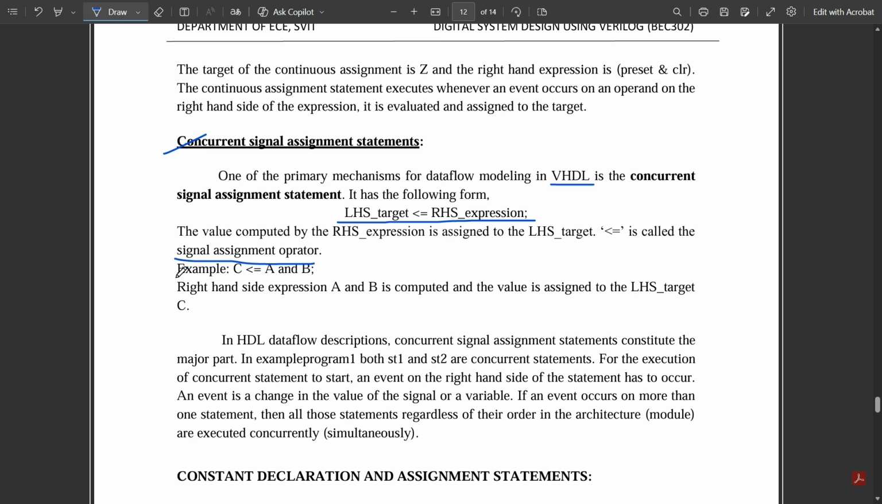For example, you see here C less than or equal to A and B. It means that the right hand side expression A and B is computed and the value is assigned to the left hand side target C. It means that C, A and B should be following this condition here, that is C less than or equal to A and B, then only the LHS target and RHS expression would be assigned.